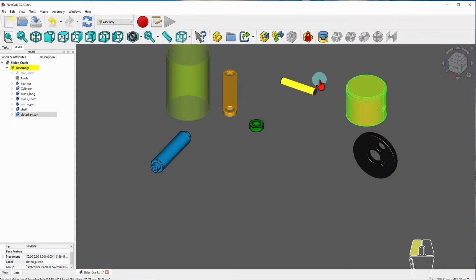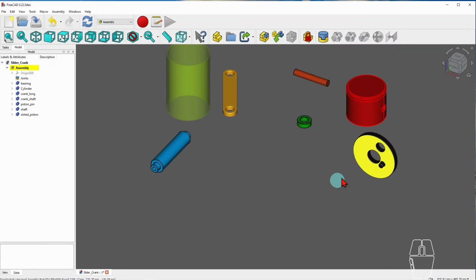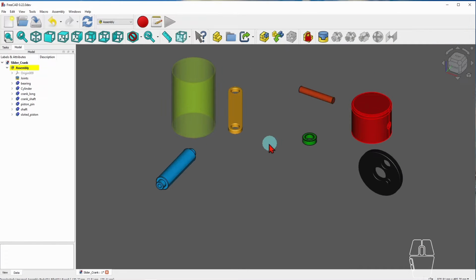So what are the components I have? I have a piston cylinder, a slotted piston, a shaft or a crank, bearings, and a pin. All these components are required for this slider crank mechanism. Now I need actually two bearings.